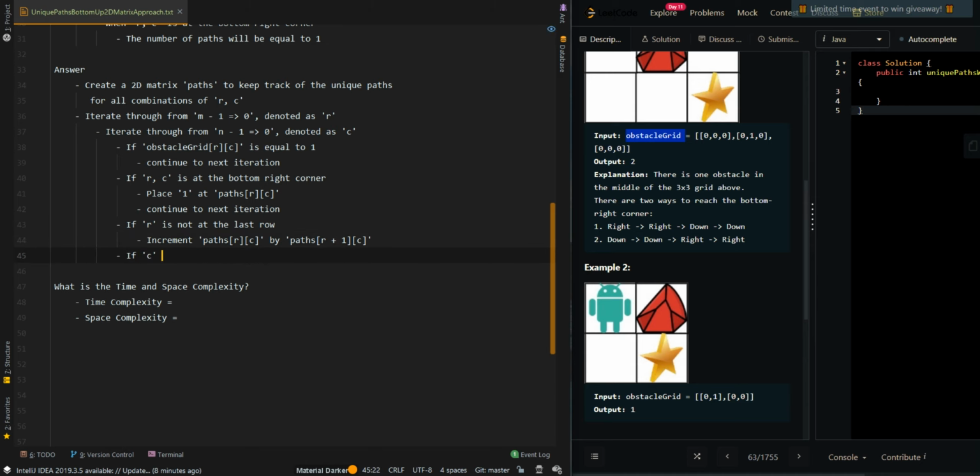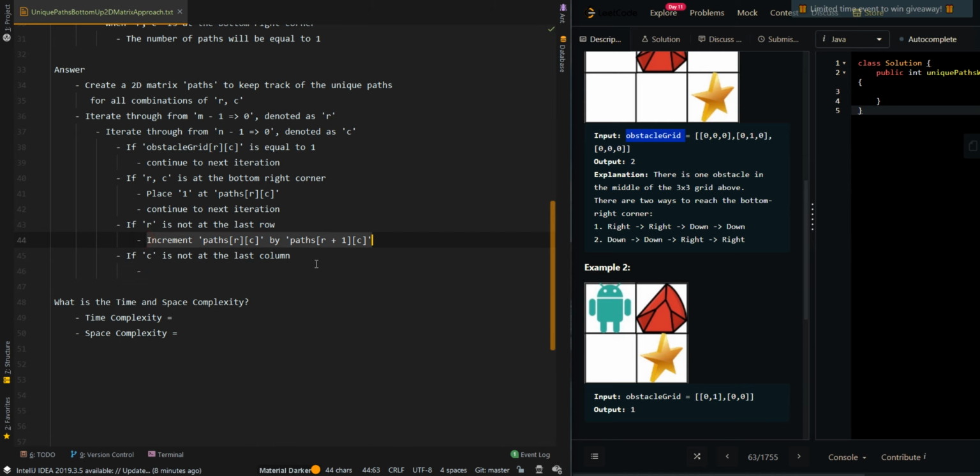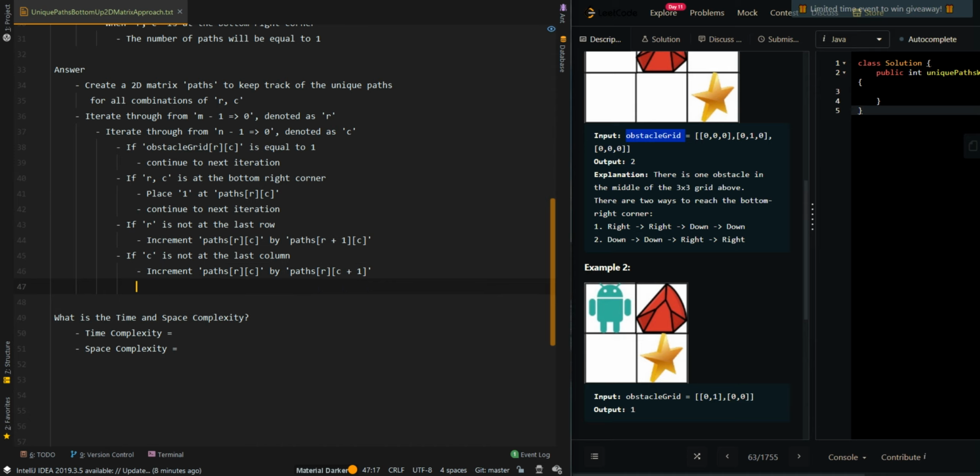Then if C is not at the last column, then we can move rightward. So we're going to increment paths by the number of paths of moving rightward. Then we can return the paths starting from 0, 0, which is the top left corner, the initial starting position of our robot.